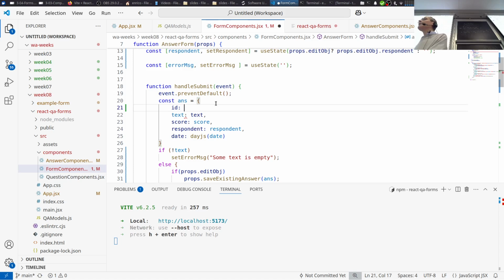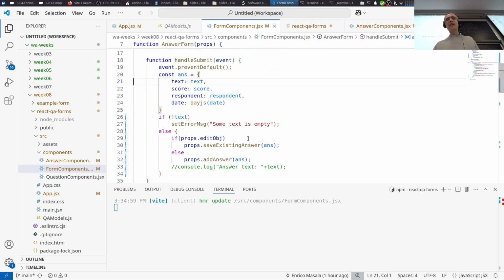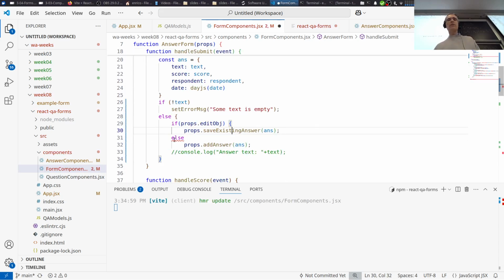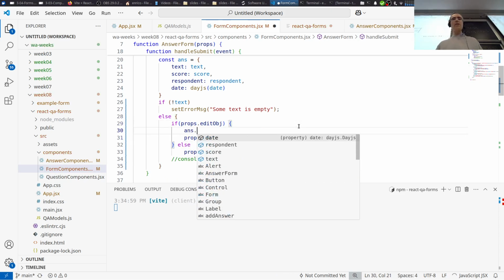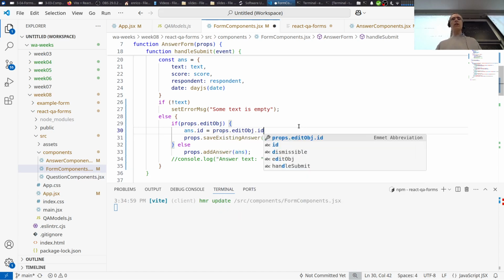So what is the solution? I use a trick which is dirty. Well, let's use the trick and then I'll discuss it. Ans id equal to props edit object id.